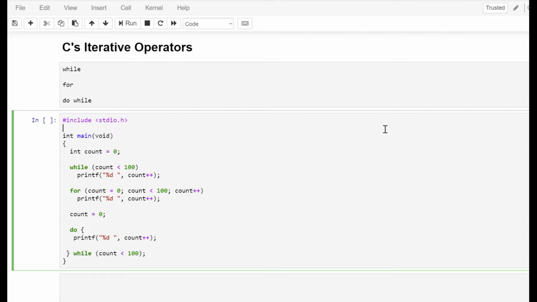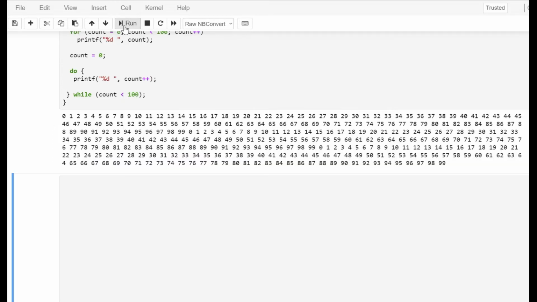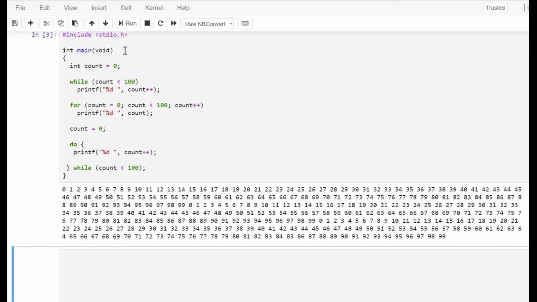Finally, our do while loop does the statement at least one time and then tests, should I repeat the series of instructions? So let's execute this program. And sure enough, we see the values 0 through 100 repeated several times. The first set of values is displayed by our while loop. It's looping, and it's using count to control the loop. With each iteration of the loop, it's printing the value and then incrementing the value.